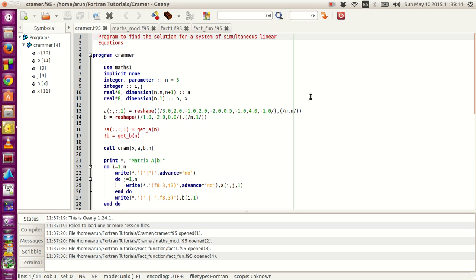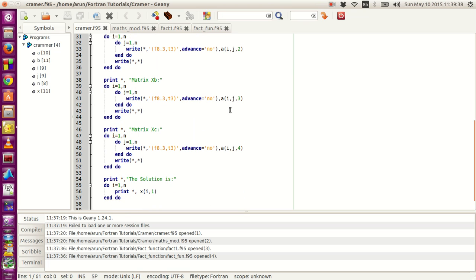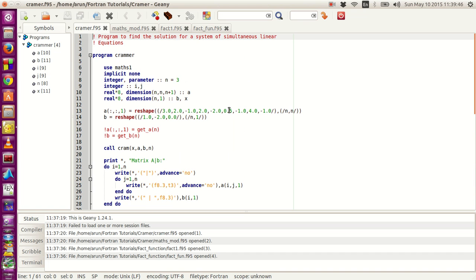Now, in this tutorial, we'll be looking at functions which can return array values, and then how to use a facility called modules in Fortran. If you notice, this is exactly the same program that we saw in the previous tutorial, the program that helps us find the solution of a system of simultaneous equations via Cramer's rule. Now what I made here is just some small adjustments to it.